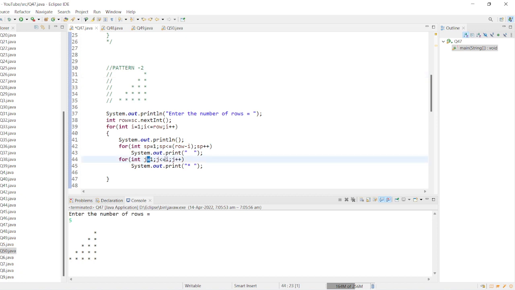For j equals to 1 and j is less than equals to I, and I is equals to 1. So this loop will also run for one time and it will print a star. Okay, and a space, no problem. Then we will run for I equals to 2. Then we will change the line, the cursor will come here.